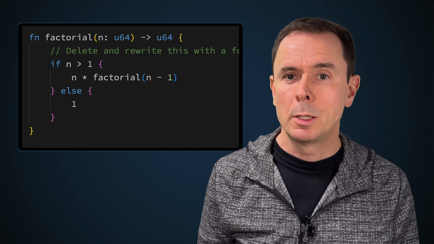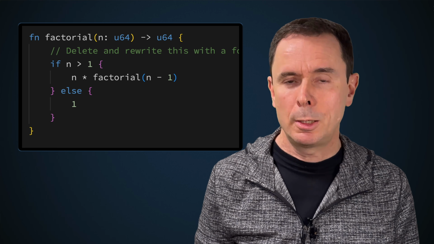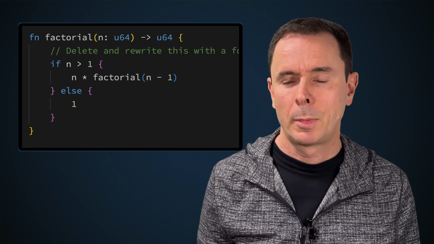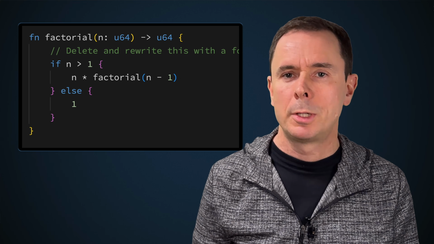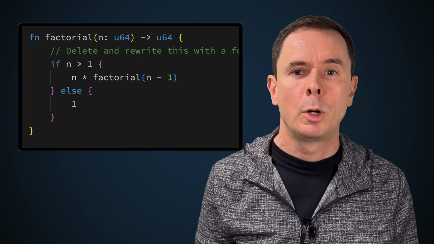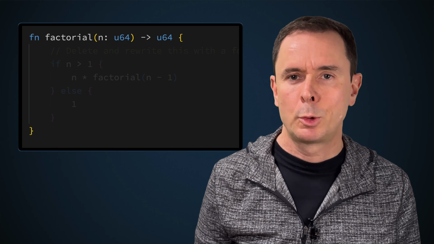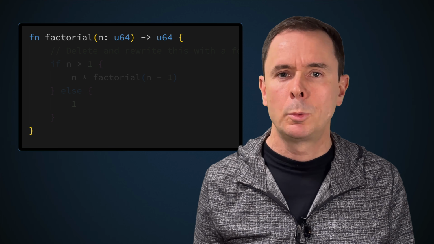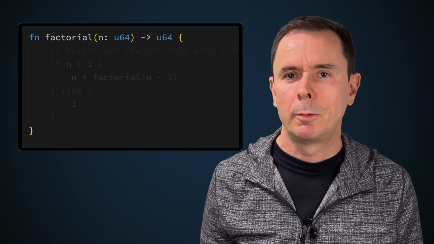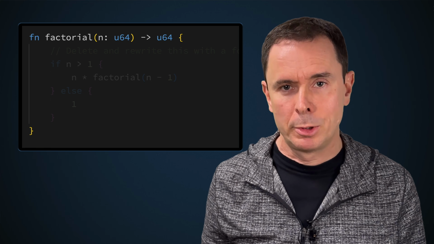So we want to fix this by changing factorial to be iterative instead of recursive so that it does not call itself. Remember, factorial 5 is just 1 times 2 times 3 times 4 times 5. So your job is to delete the body of the factorial function and rewrite it with a loop and a mutable variable. You multiply together the values from 1 to n and return the result.